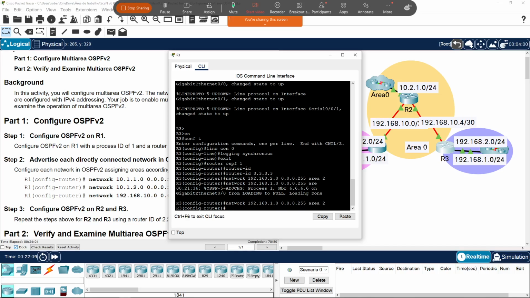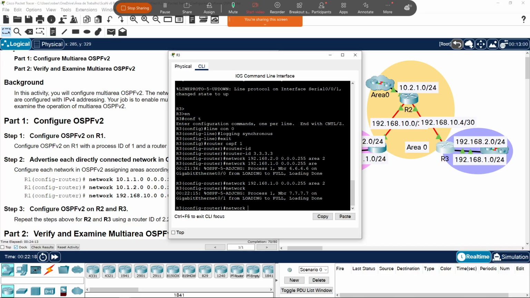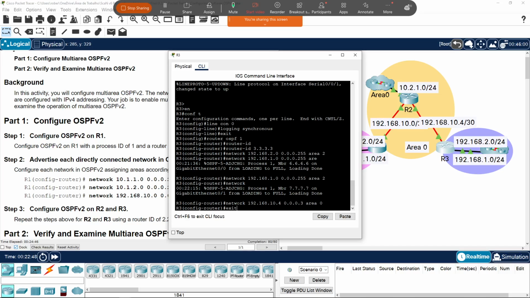All right. And now we're going to advertise the serial network so that we can become adjacent to router 2. Network, you see, it didn't interrupt me again. This is awesome. I really love the logging synchronous. You guys should really start typing in logging synchronous if you don't like to be interrupted when you're typing the command. Okay, so network 192.168.10.4 and the wildcard mask, which is 0.0.0.3. And this is in area 0.